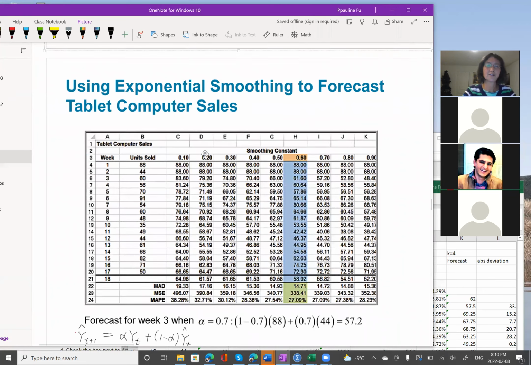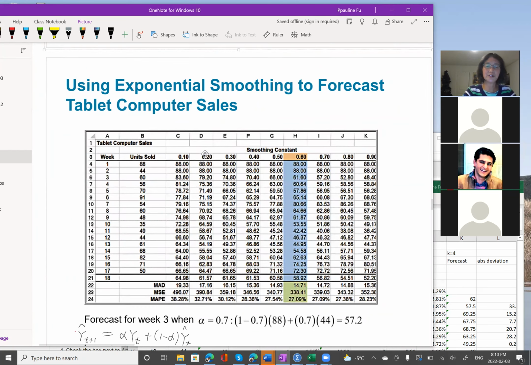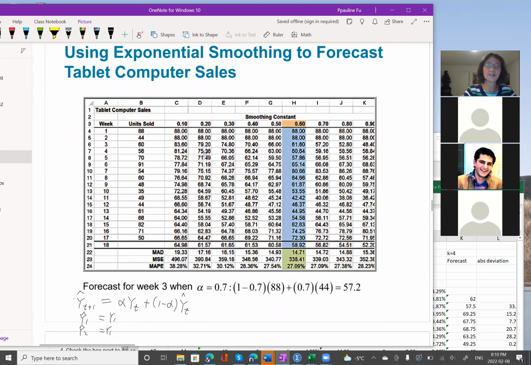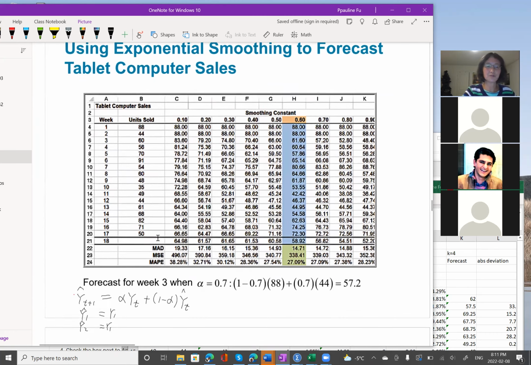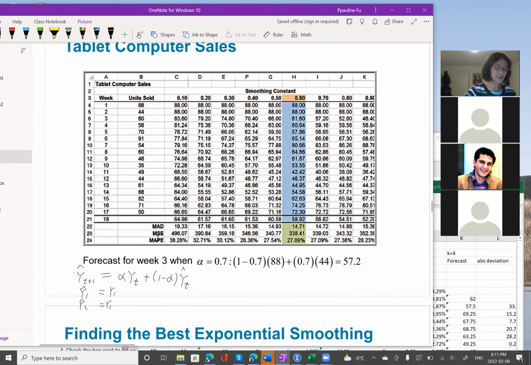And next, we are going to use exponential smoothing to do the forecast. This uses the same data set, computer sales, but we are going to use exponential smoothing. Remember the formula for exponential smoothing, I write down here. I also write down the formula number so that you can refer back to the textbook. This one is 4.13. The formula is 4.13 in the textbook.